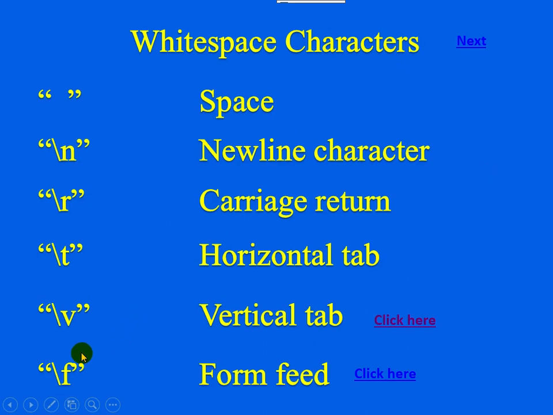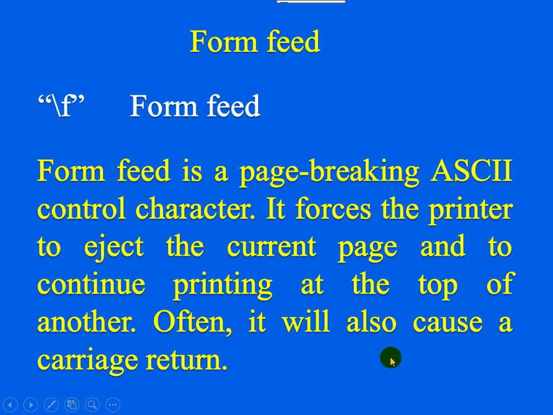Again, the next one is backward slash f. It is the form feed character, that is also a white space character. And for what purpose do we make use of that? Form feed is a page breaking ASCII control character. It forces the printer to eject the current page and to continue printing at the top of another page. Often it will also cause a carriage return.